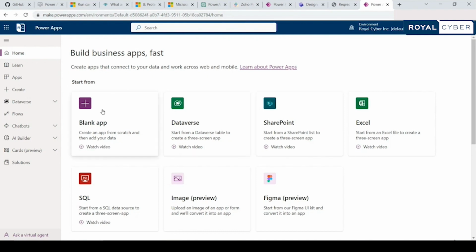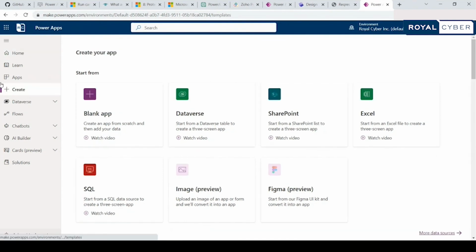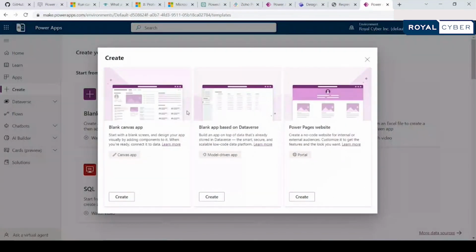So you can click on blank app directly, or you can go to create site and then you can click on blank app to create the Power App. So here we have blank canvas app. We have blank app based on Dataverse, that is model driven app, and then we have Power Pages, that is portal. So let's create canvas app first.